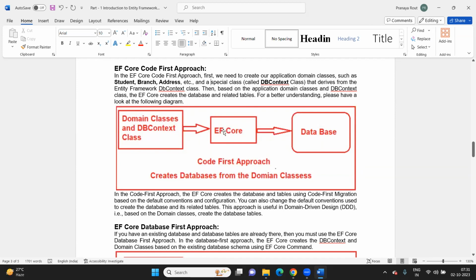It will generate the right corresponding database tables and columns, right? Whatever domain classes you registered here, for each domain class it is going to create the corresponding database table, and whatever properties are within your domain classes are converted into database columns, right? So in this way, if you want to create your database from your domain classes, then you need to go with the code first approach. Clear, guys? When to go with code first approach?